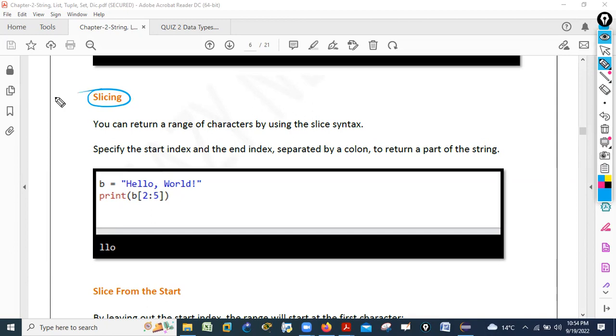Slicing. What do you mean by slicing? You can return a range of characters by using the slice syntax. Slice syntax means something like this: specify the start index and the end index. So this is my start index. This is my end index. Separated by the colon.